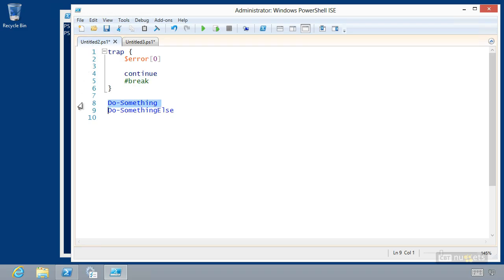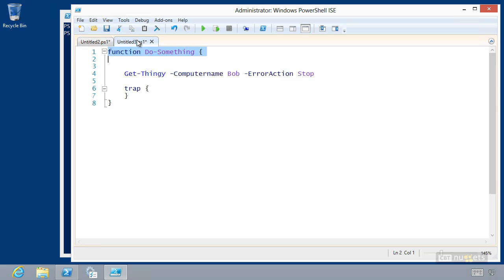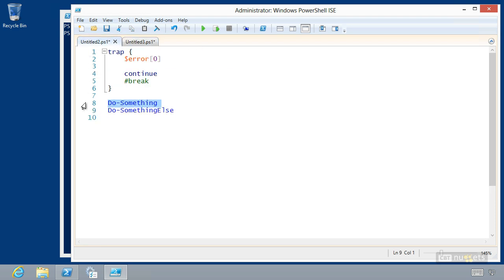Continue says, okay, do something. Here we go. We're in here. We're doing something. An error occurred. It's non-terminating, but you made it terminating because of this. Is it in a try block? No. Did I see a trap yet? No. We're tossing the exception back to the calling scope.